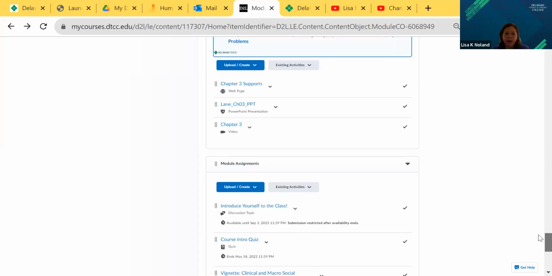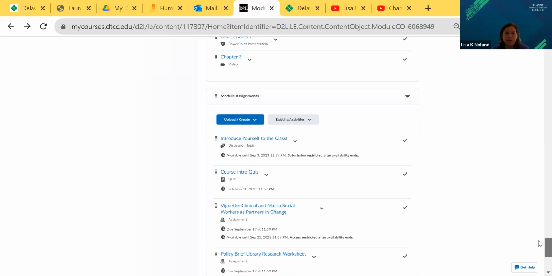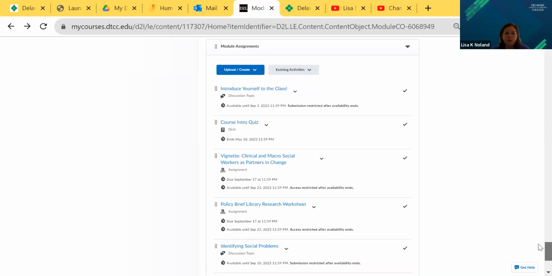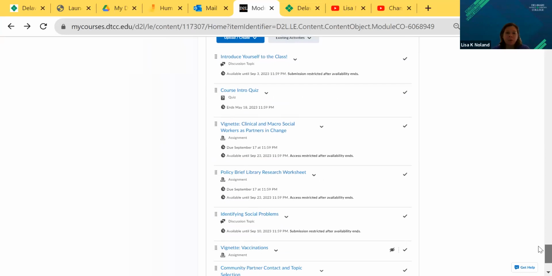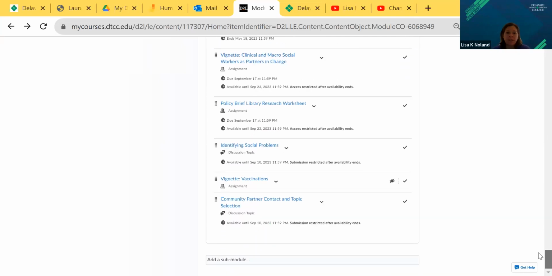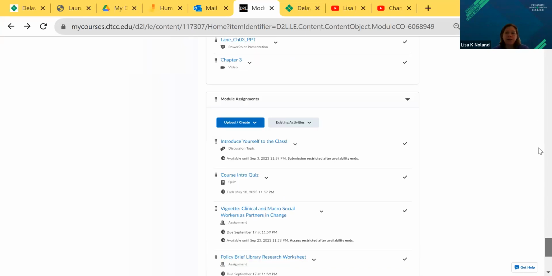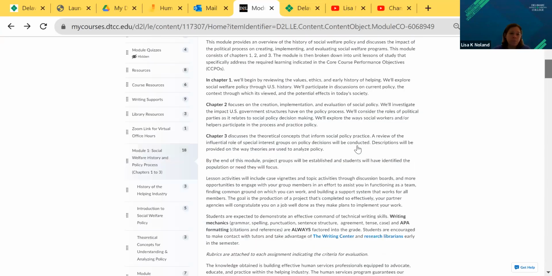And then at the bottom here in each module, you will see all of the assignments. Again, you're introducing yourself, your course intro quiz, your vignette on clinical and macro social work, which you'll use the National Association of Social Work Ethics to complete. The policy analysis brief worksheet will be due during module one, and identifying social problems, which is your discussion post that you can choose to do together collectively as a group or individually if the group cannot reach consensus, and then your community partner contact. So that's kind of the setup of each module as you go through.